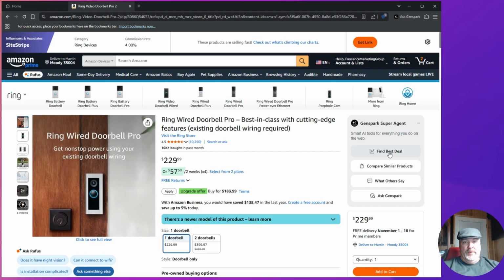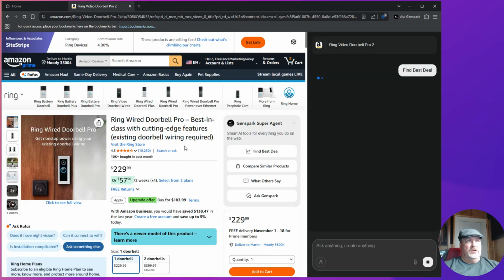I could say find me the best deal on this particular product, find similar products, what others have to say about it, and then I could do the Ask Genspark and navigate over into the other side pane there. But let's say find me the best deal. It'll actually go look elsewhere and do searches and find me other vendors that might have it cheaper.